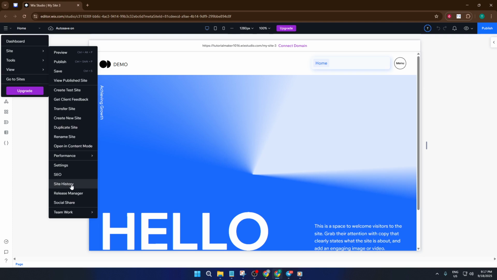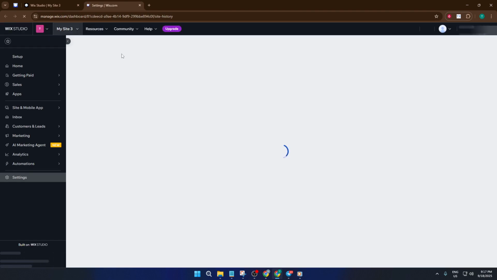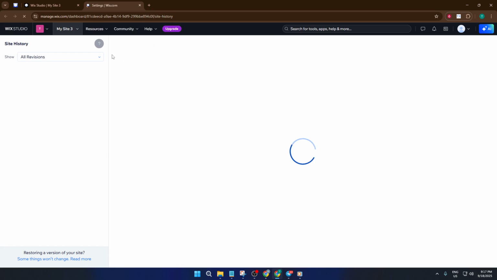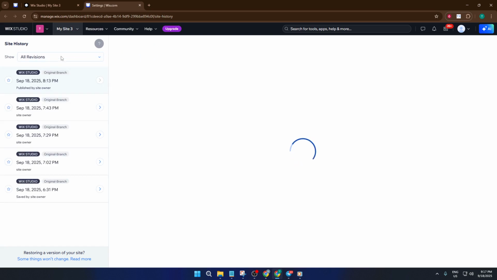Now, this next part is important. With your cursor, hover below the Site option in the drop-down menu. You should see an option called Site History. Go ahead and click that. If you've never used Site History before, think of it as your site's time machine. It keeps track of every significant version or change you've published, so you can jump back to earlier points if something ever goes wrong or if you just want to start over.